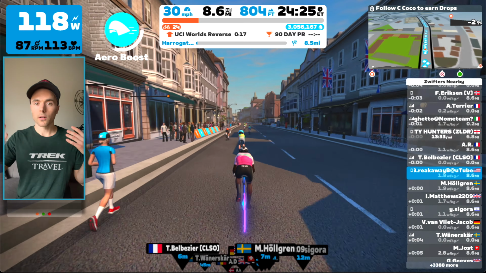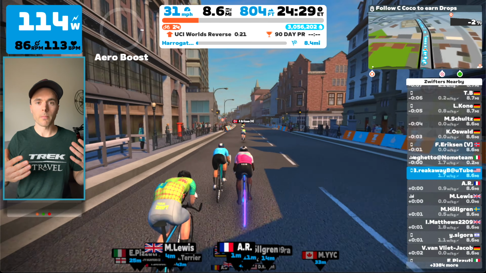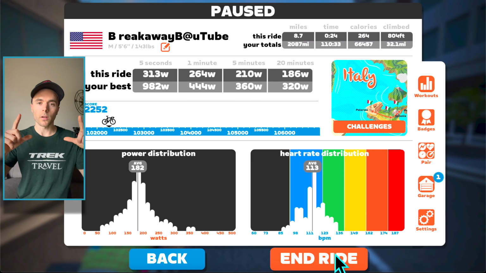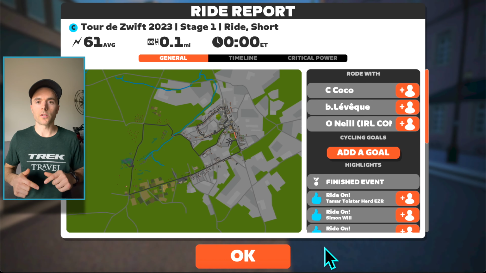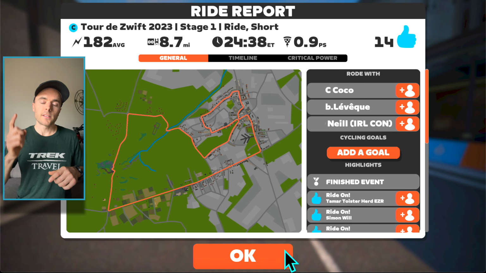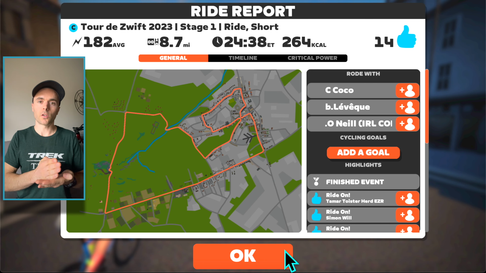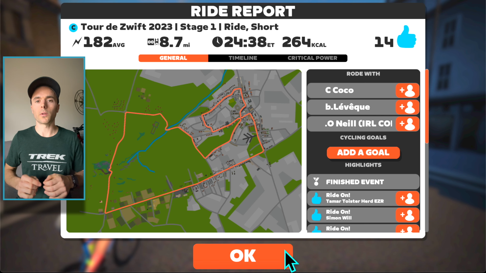Just like ending any other ride, click on your screen, bring up the menu, hit end ride. It'll bring up a screen with all the statistics from the ride you just completed. Hit save, and then that will automatically mark whichever stage of the Tour de Zwift that was as completed on your home screen. My friends, the Tour de Zwift really is that simple.